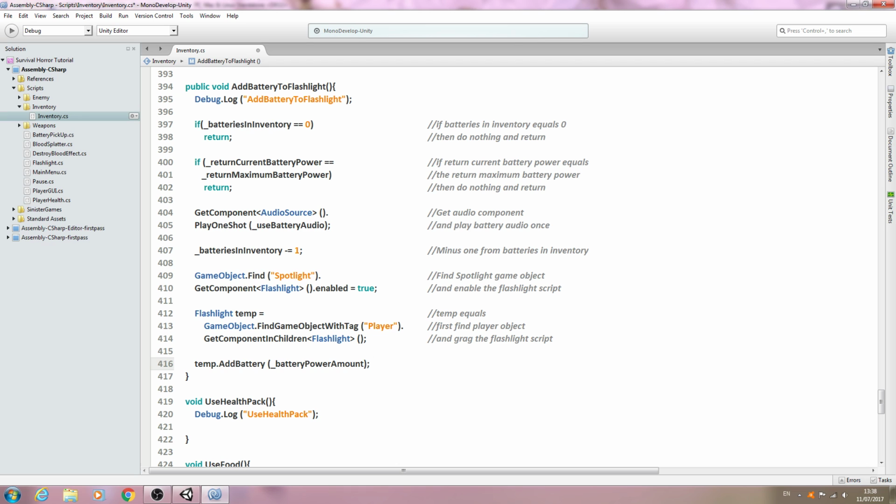Okay, let's come to the comment. So we'll say pass battery power amount into the add battery function. And let's come below here.